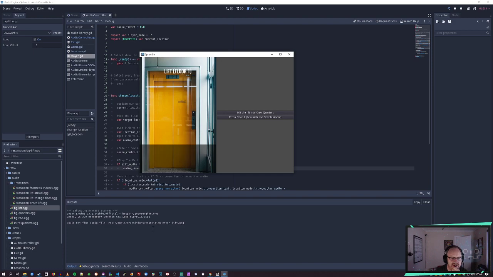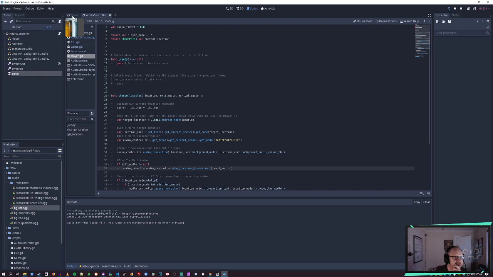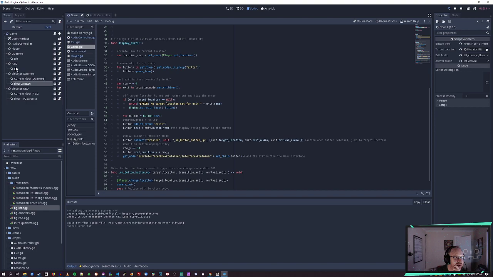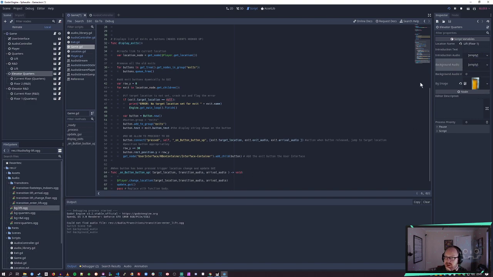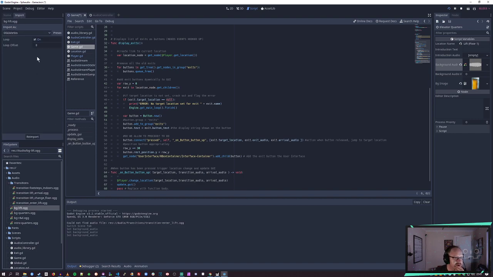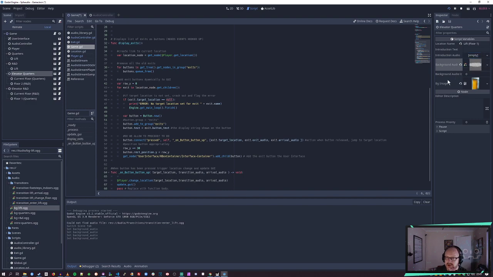Can't find transition enter lift. Also, doesn't seem to be playing the background music either. We need to actually go into our game, find the elevator, and throw that in there. Doesn't look like the right file. Try and do that again. Re-import. Put it in. Let's just try it again.